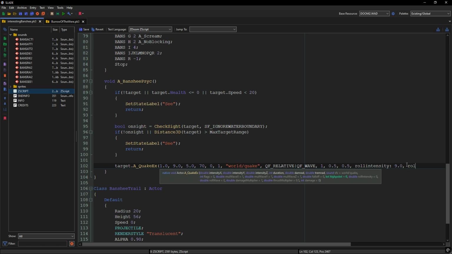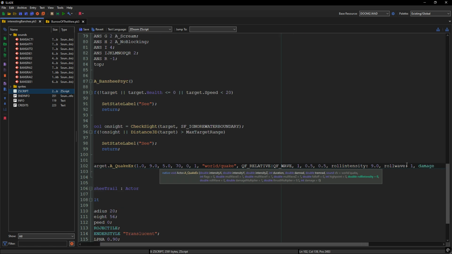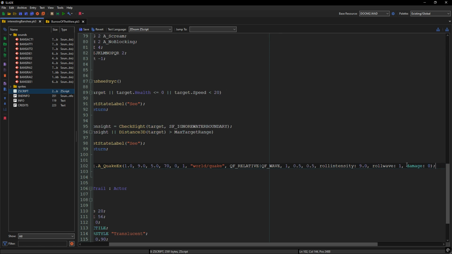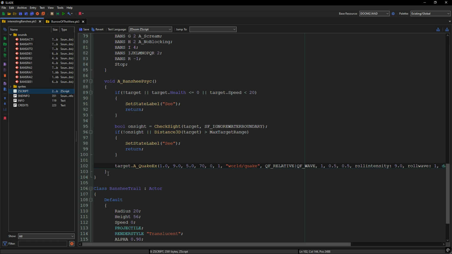Roll wave. Again, remember though, if you're specifying an argument at some point, you will need to specify all the arguments later on. So roll wave, I just want the roll to be complete. Damage multiplier, I don't need damage, so we're going with damage 0, which is the last argument over there. Here we go. Now we are quaking our target here. And we're done. We don't need to do anything else. If you just want to mess around with the player thing.